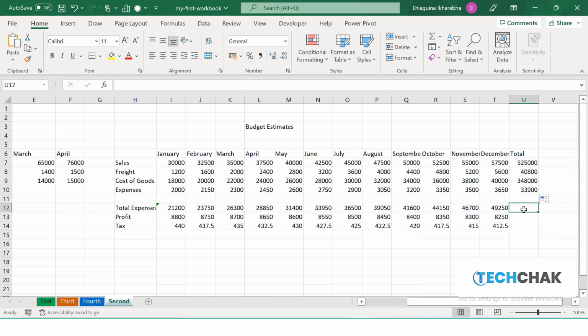So the same thing applies to expenses. I may just decide to drag down and delete the zero. So this is my total for both expenses, the profit, and the tax that we will be paying. So this is how we can create a simple budget. In our next class, we'll look at how we can format these to make it look better.